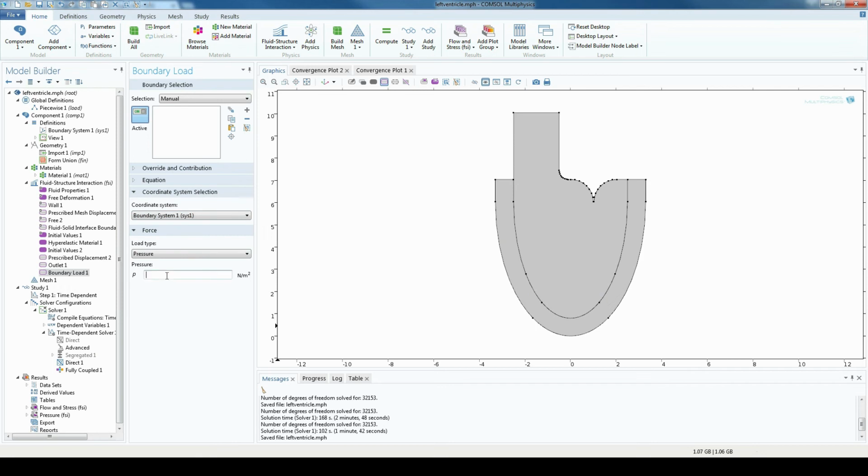And then the pressure is going to be basically given the pressure of the function over time. So it's going to be, let's see, what was it, load of t. So that's the name we gave it, load of t. And then we have to tell it where we actually want to apply this pressure. So we're going to apply it to this fluid-solid interface boundary.